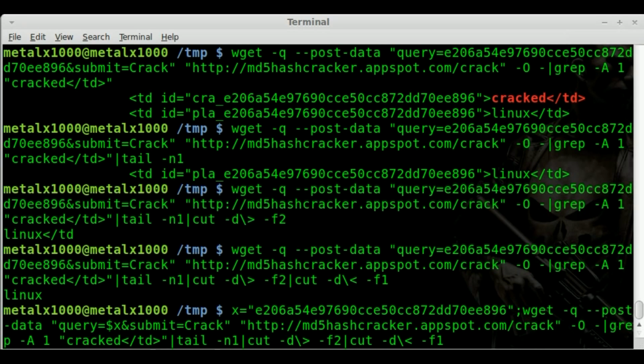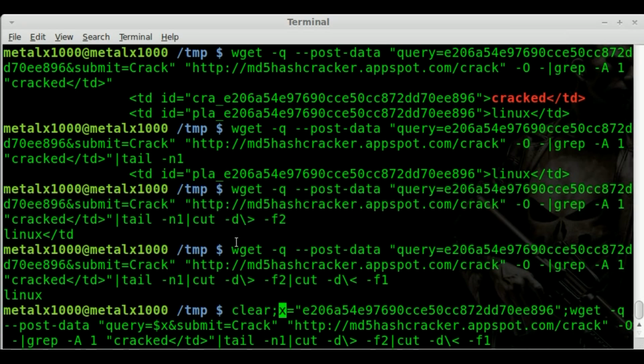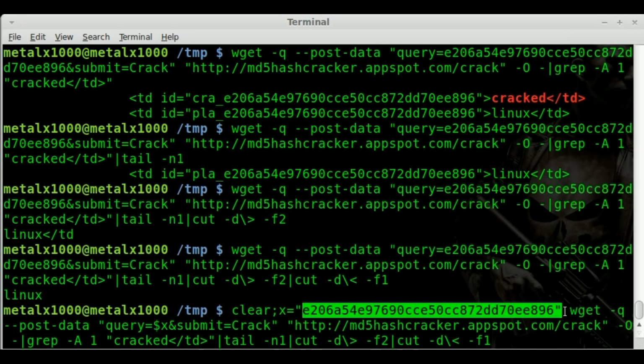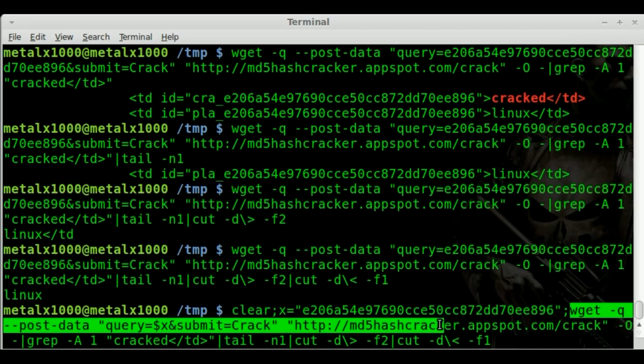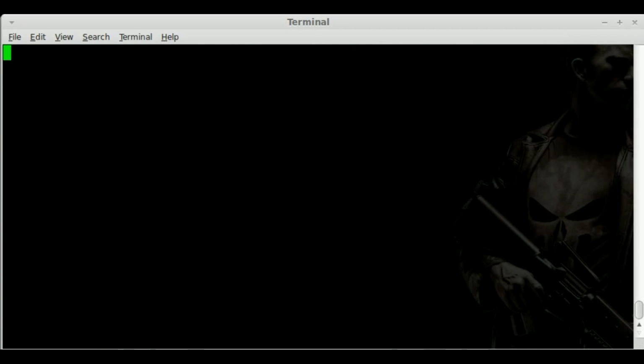Semicolon. That makes it easier, because if you're going to do some hex stuff, you're going to want to use a variable in a script anyway. So right here, I'm just putting that in there. Also, I like to clear the screen before doing stuff like this. So we're going to clear the screen, set a variable that equals this hash, and then we're going to use our wget and tail, grep, and cut commands to find out what that hash equals.